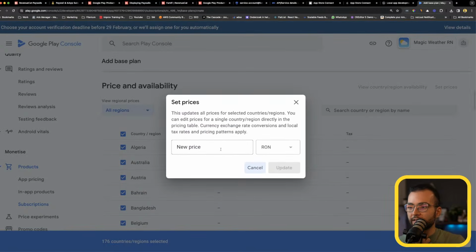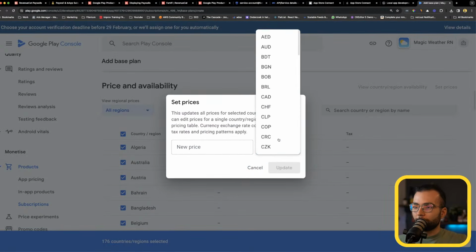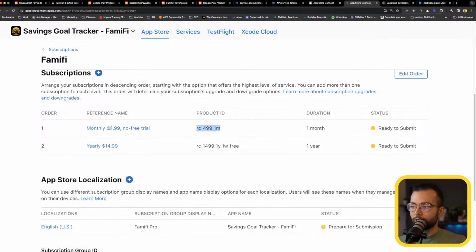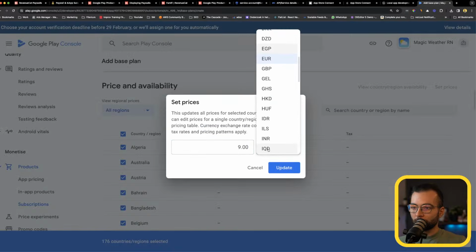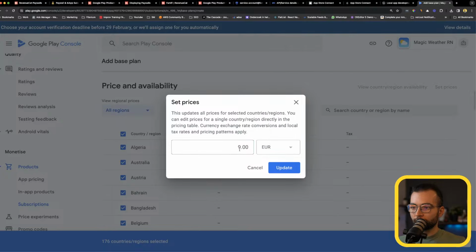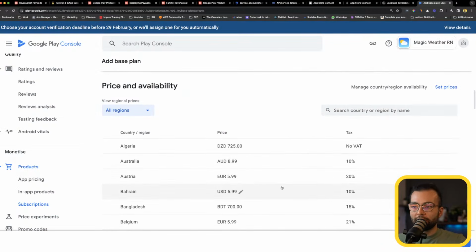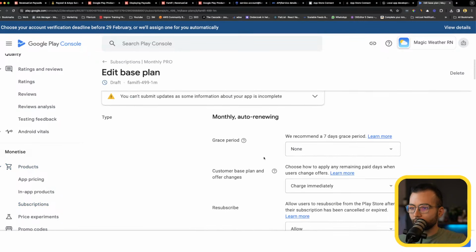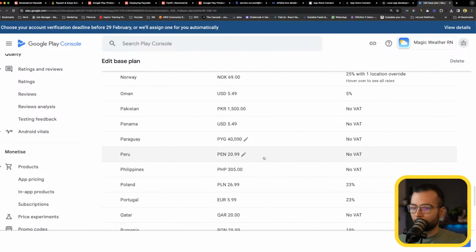All regions, set prices. Let's start with a base of, I don't know, euro or USD. Use the same one as you used on App Store, $4.99 for example, in USD. $4.99. Update. And it will automatically update it for the other regions. So let's press save. On this page, we are done.